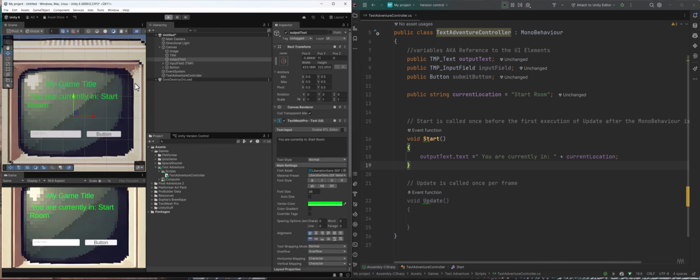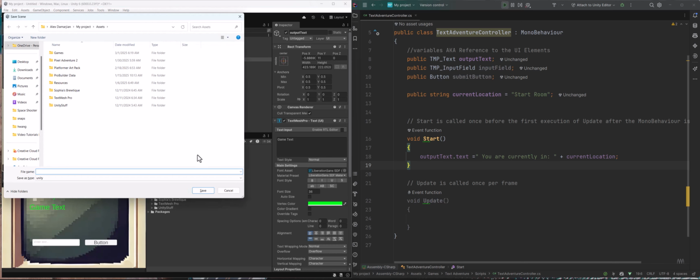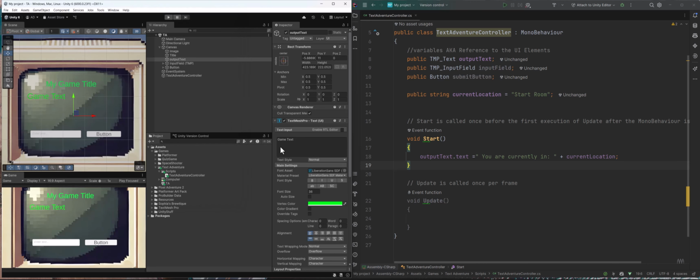Anyway, I think that's a good start. That's a good start to the beginning of our project. Go ahead and hit Control S to save this. And then inside of the games folder here, let's go to Text Adventure, and let's just call this, I guess, TA for the scene. And then I'll hit Enter to save it. And then we have our Text Adventure scene. You can name it whatever you like.